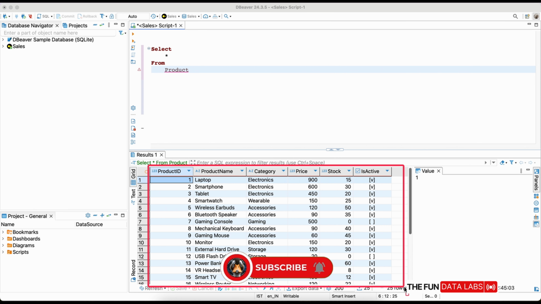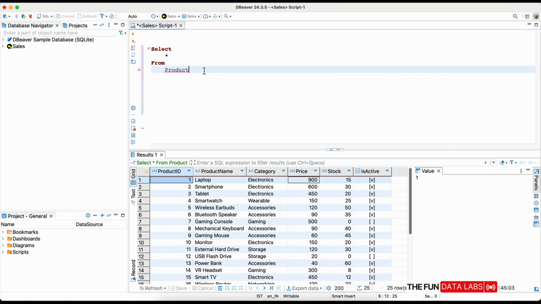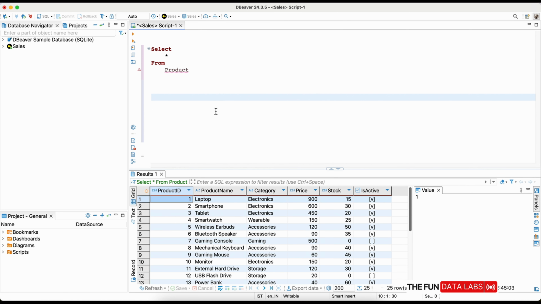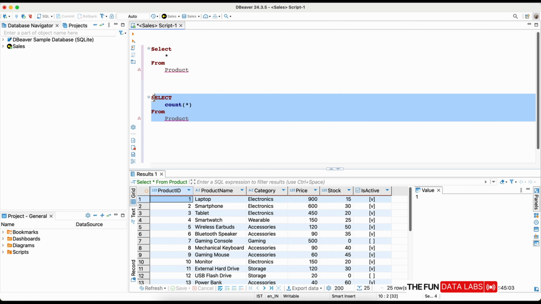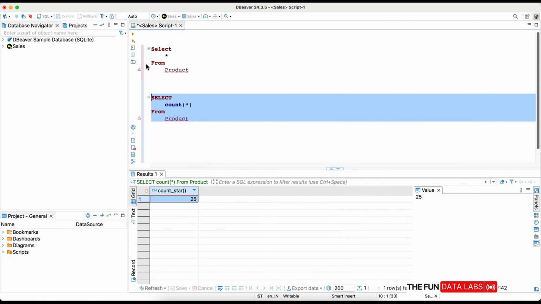Okay, do we always need to get the data out from the table and then see the total number of rows? No way. What if we just want to know how many products exist in the database? Simple. We can use a count star query. For that, we can write select count star from product. Execute this query once. This query returns the total number of products.